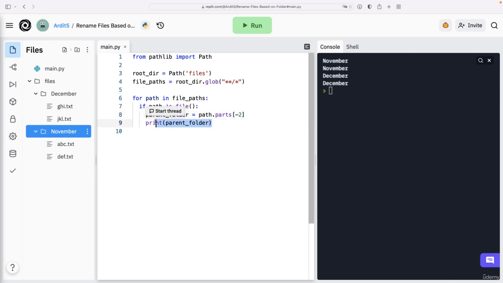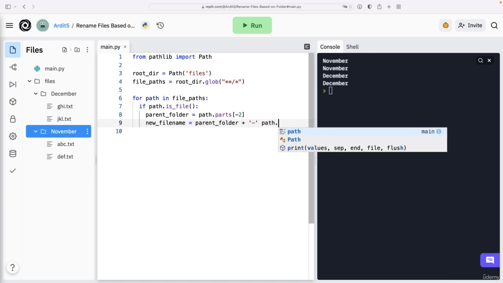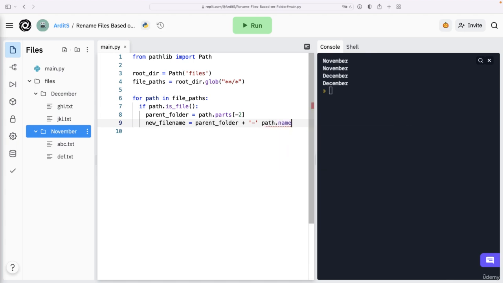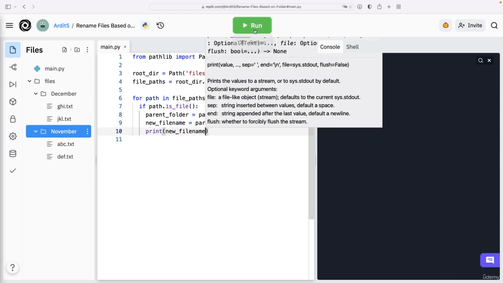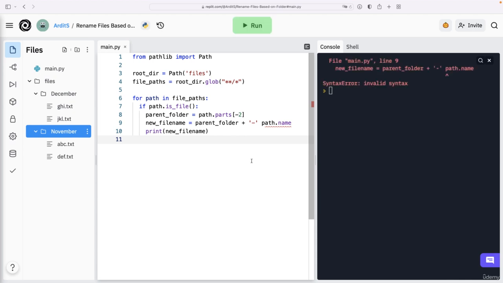And then we make use of that in our new file name string. We say parent folder, which is a string, plus we wanted a dash, so November dash path dot name. Alright, I think that should do it. I'm sure that will do it. So run. Yeah, it didn't work because I forgot to add all these three strings together. That one, and that one.